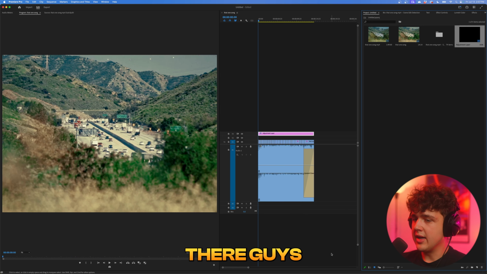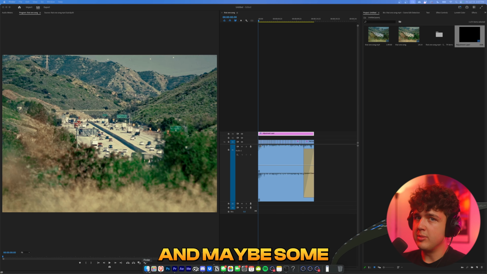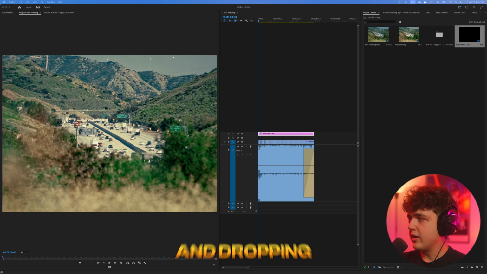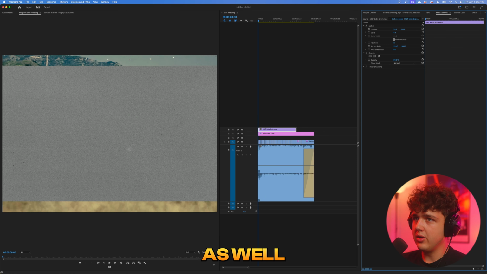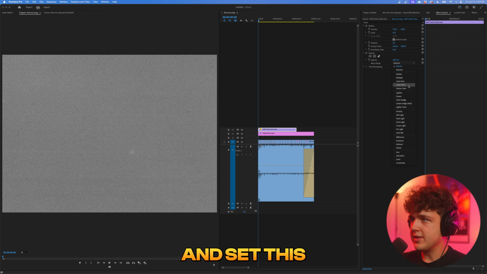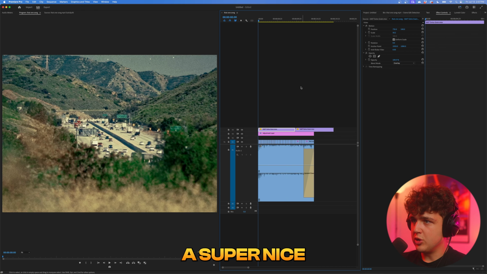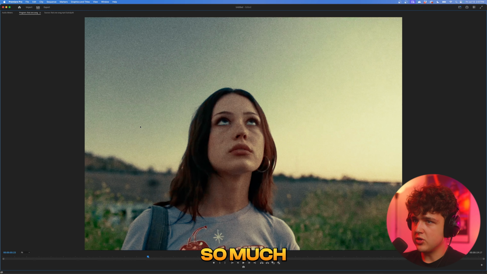That looks awesome there, guys. Now we're going to add some film grain to it and maybe some burns as well. So I'm going to be dragging and dropping on my film grain that's in my film pack. That'll be linked below as well. Just going to go ahead and expand that there and set this to overlay. And we get a super nice looking film grain there that's really going to add so much to the look.